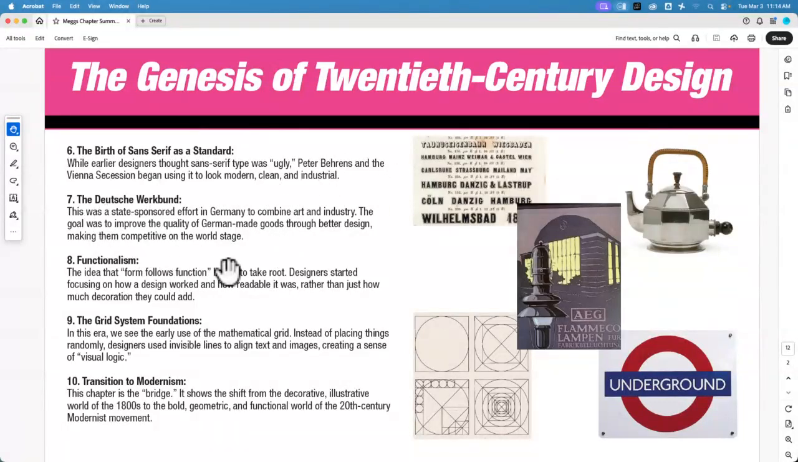Peter Behrens and the Vienna Secession began using it to look more modern. The Deutsches Werkbund, this state-sponsored effort in Germany to combine art and industry. How great is that? What do you think? State-sponsored. This is country-sponsored, not state. So this is the AEG. This is a poster, and this is a teapot from them.